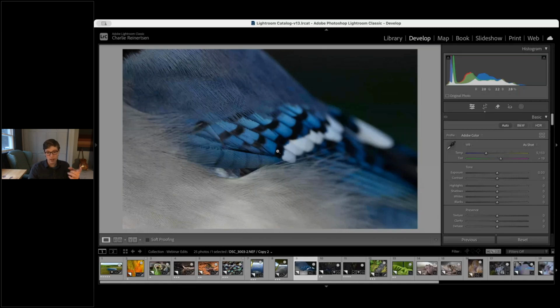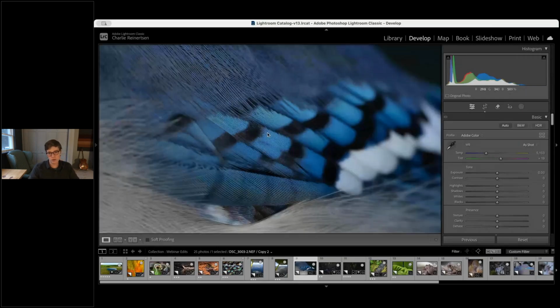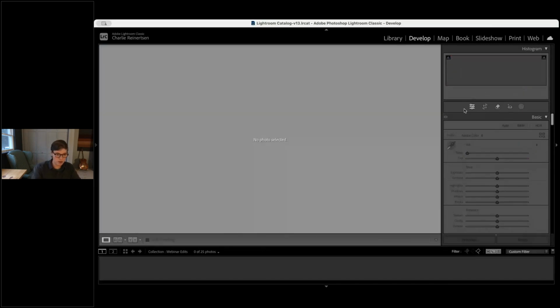And this picture was taken using auto capture. So I was using a macro lens. I had set up a camera trap to be able to get a super close shot of a blue jay. Oops, I keep hitting the wrong thing here.